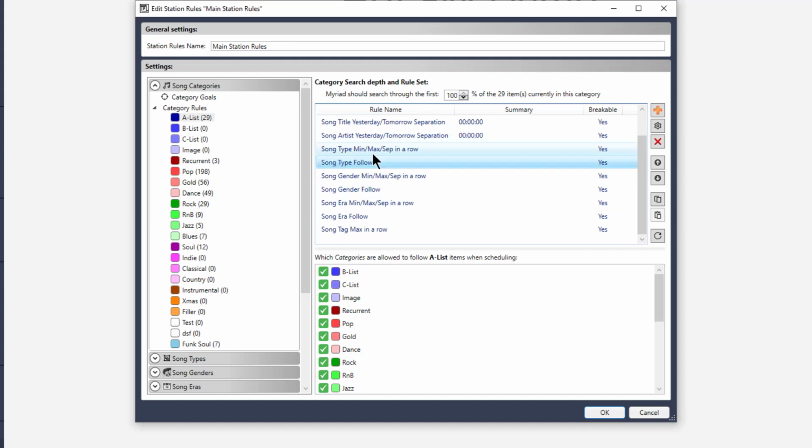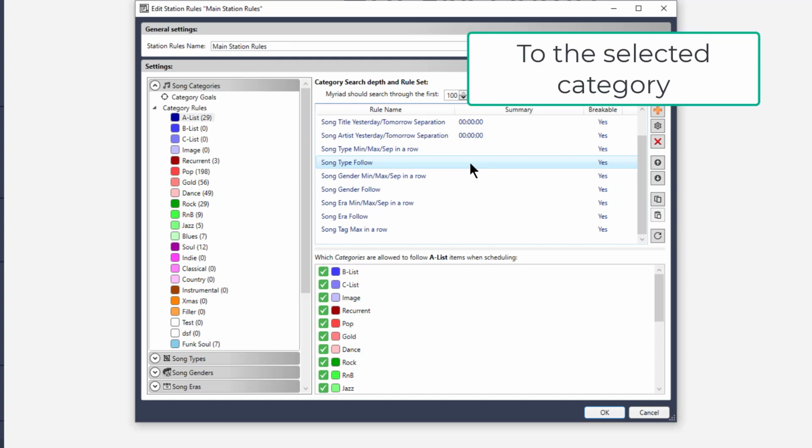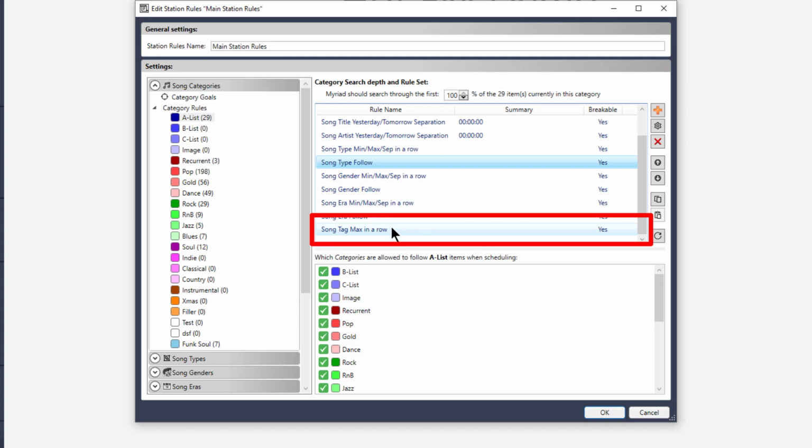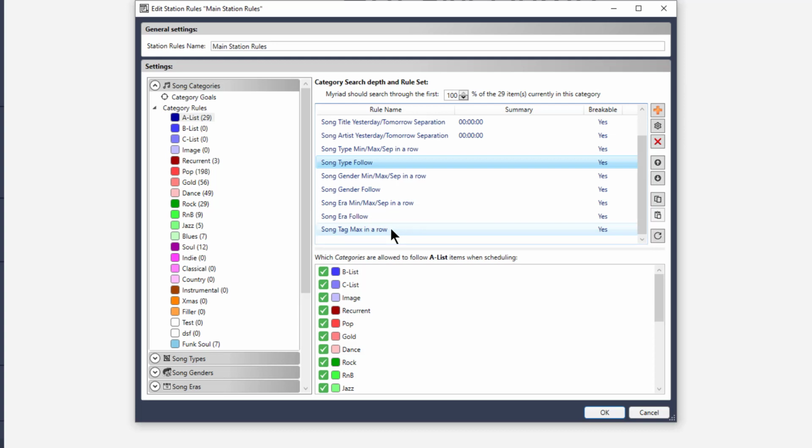Again, these aren't the actual rules. The actual rules are set down here in the type, genders, and era sections. This is just whether to actually apply this rule as part of the category scheduling. Okay, so you can do that for all of those, as well as the tag max in a row. That is available for both Myriad Standard and Myriad Schedule Plus customers, as both have access to tags.